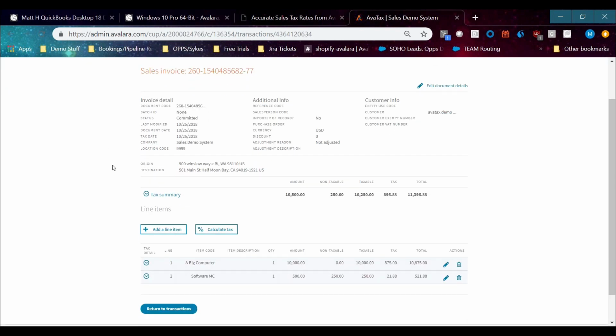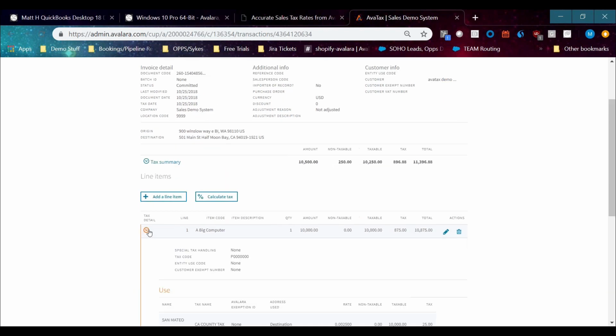So here you'll see the invoice detail, the origin, the destination, excuse me, and then you'll see the tax summary. On the very bottom, it's going to show you the individual line items, whether they're taxable or not, and the dollar amounts that are affiliated. And this is kind of like the aha moment, so to speak.